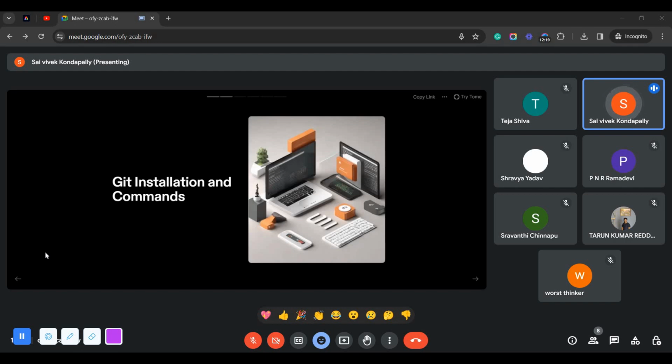I'll be discussing what actually Git is, how to install Git in your local, that is in your personal laptops, and what are all the commands that you require. Git has multiple commands, many commands, it is just like a huge ocean. So I'll be taking you through some basic commands which will be useful in your day-to-day life.